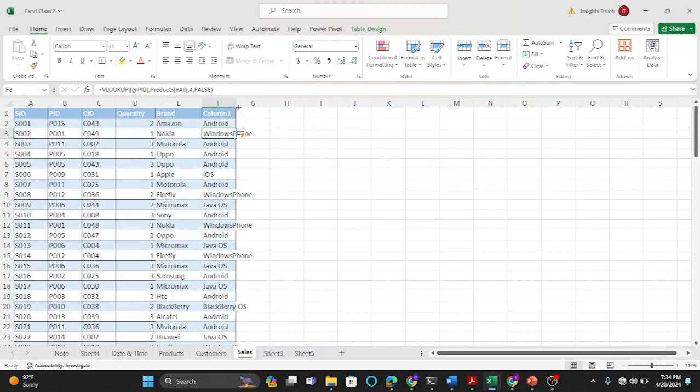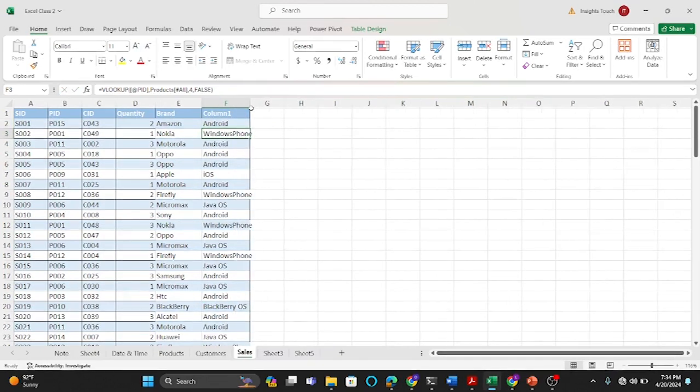So that's how you use VLOOKUP to bring in a value. And the difference between VLOOKUP and HLOOKUP is that one is horizontal and one is vertical. So you have to be typing it one after the other like that to get it.